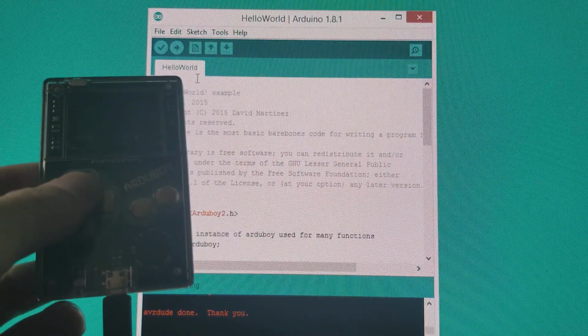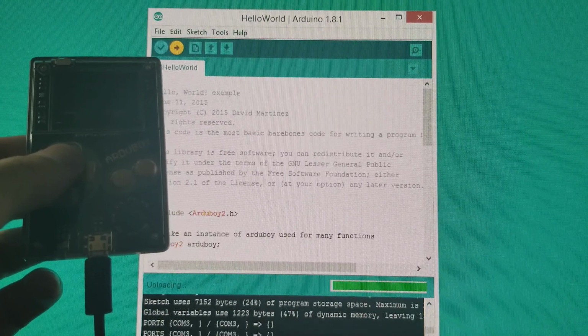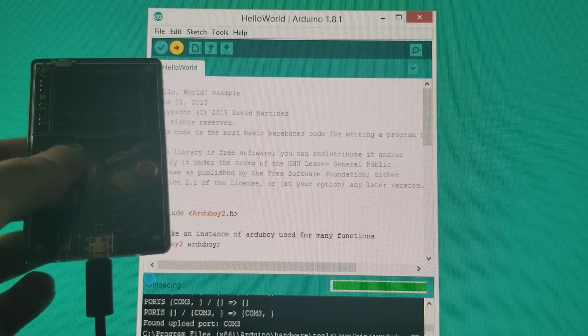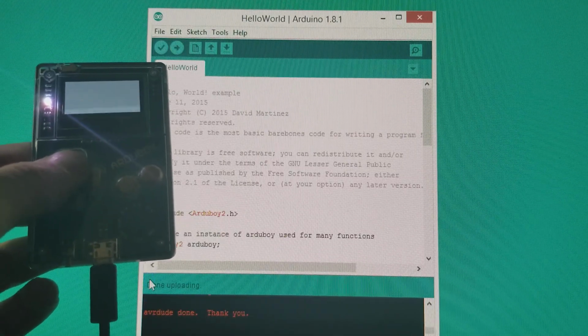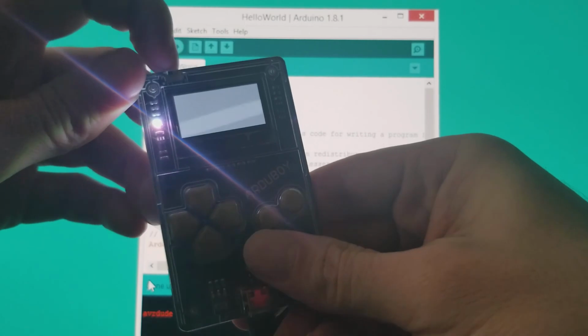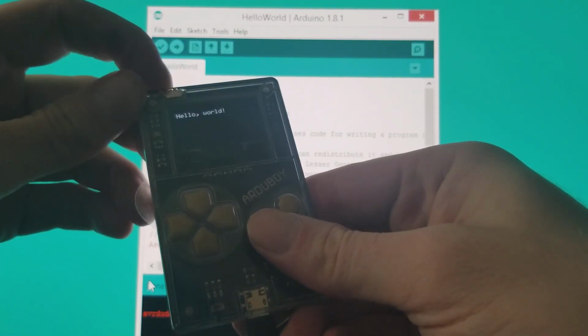So let's try that again. With the sketch loaded and holding the up button, press the upload. Was able to find the port, resets. And again, because we're holding the up button, flashlight mode will be enabled. And this will be different on every application. Not every Arduboy game comes with flashlight mode.